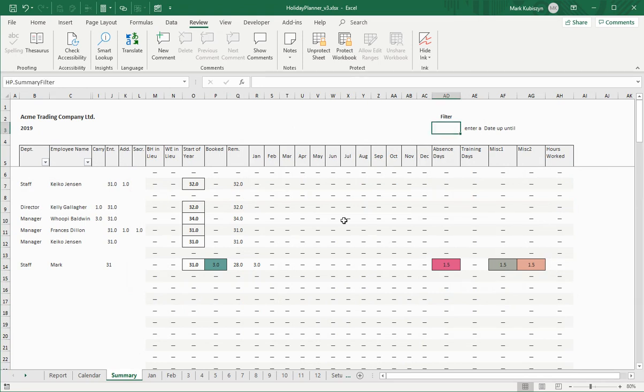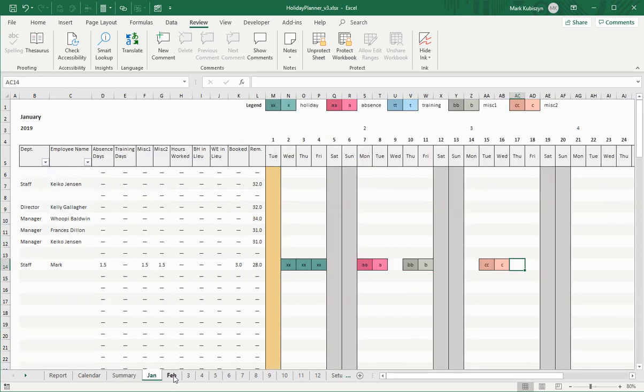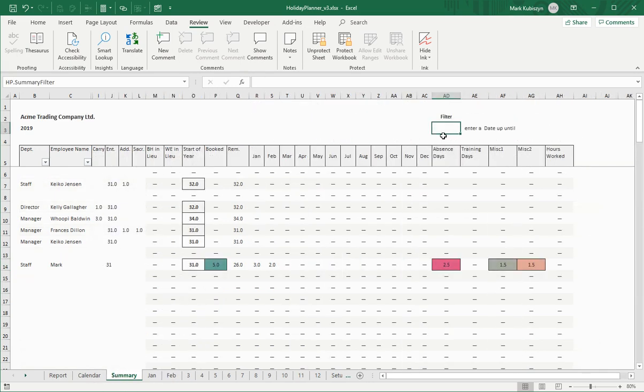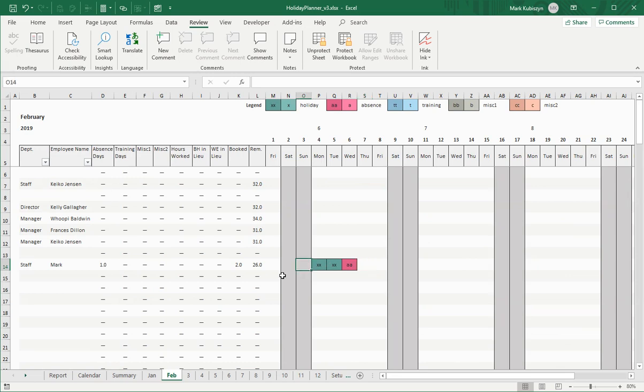So let's just show the date filter. Let's put a few holidays, a couple of holidays, and let's just do an absence code. So now these start on the 4th of February as we've set our calendar up. So if we go back to the summary sheet and enter a date up until, let's do the 3rd of February, it should reduce those holidays and absence codes down. So if we remove that again, you'll see they pop back up. So it's only tracking until the 3rd of February.